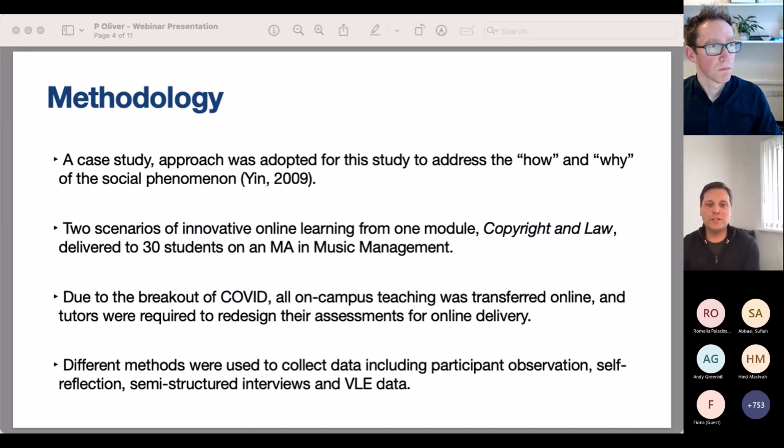As I'm sure you remember, due to the breakout of COVID-19, all on-campus teaching was transferred online, and tutors delivering practical modules were required to redesign their assessments for online delivery. This created several challenges for subjects in entrepreneurship education more broadly, but specifically music management, which ordinarily depend on practical group work and face-to-face interaction.